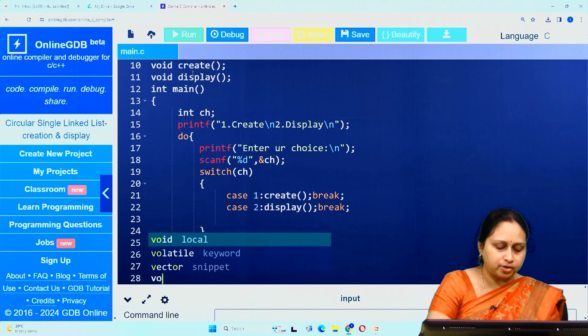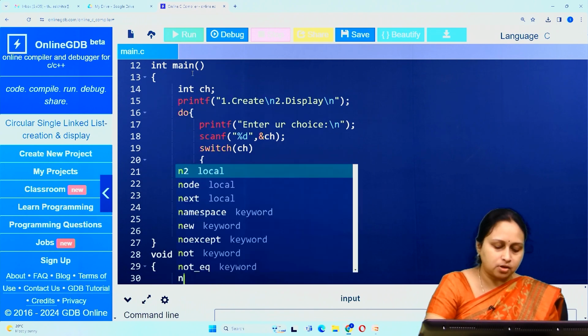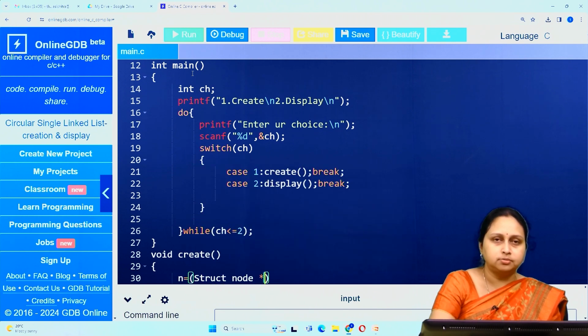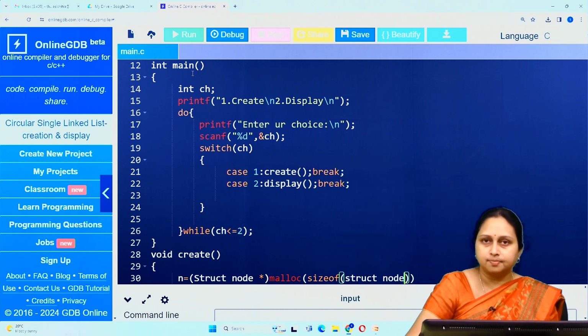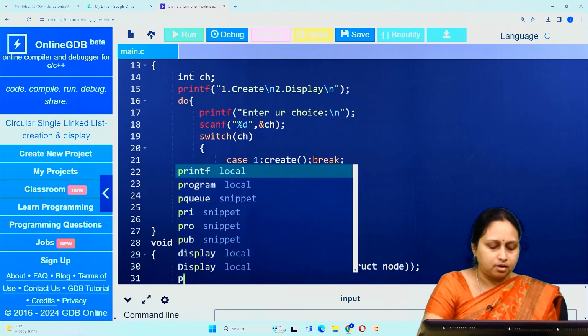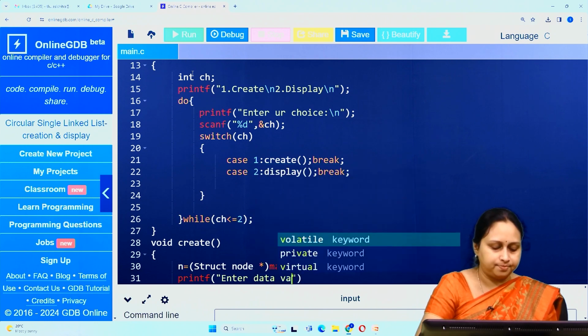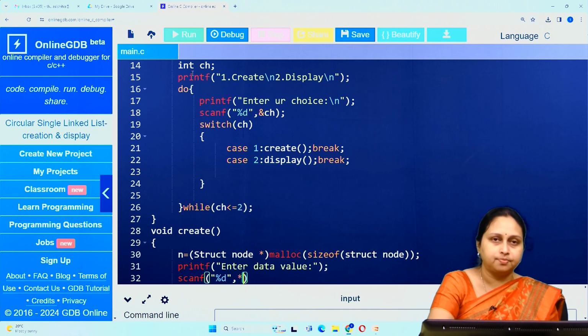Now write the create function here, void create. In this, first allocate the memory dynamically using struct node pointer malloc, size of struct node, and read the data value by giving enter data value, and scanf, reading it, address of n arrow data.